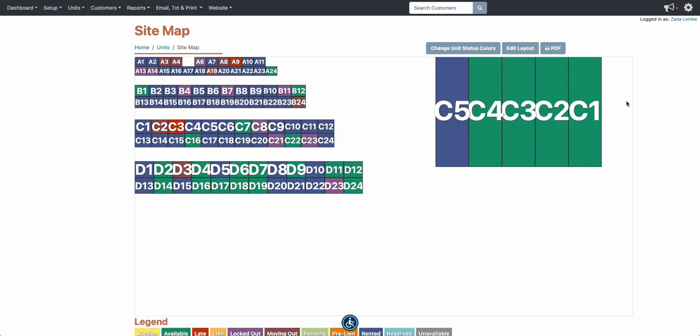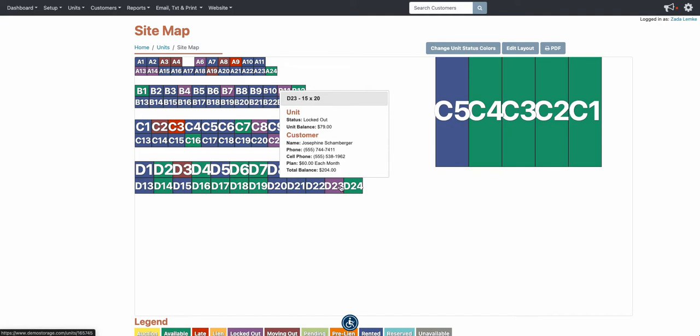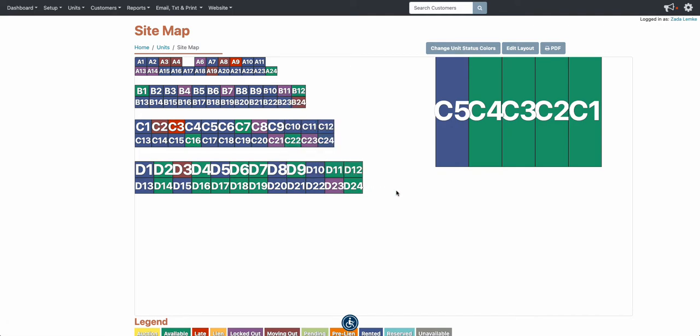This is like the first thing that I pull up at my facility, just because very quickly you can see which units are available, which ones are rented, which ones are late, locked out, and so forth. And you can size these as you like. So, they don't have to be this big. I think somebody was just playing around with them. But it's all interactive too. So you can hover over a unit, see who's in there, see what their balance is, just get a little snapshot.